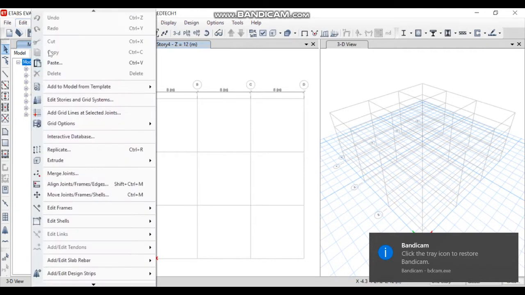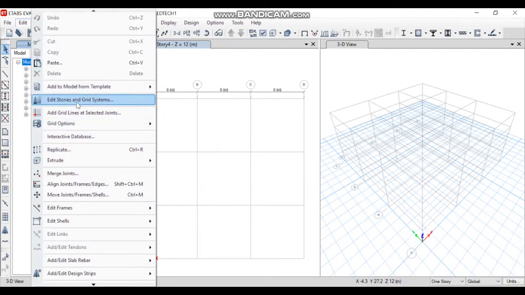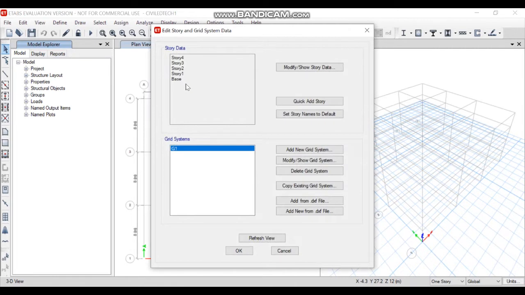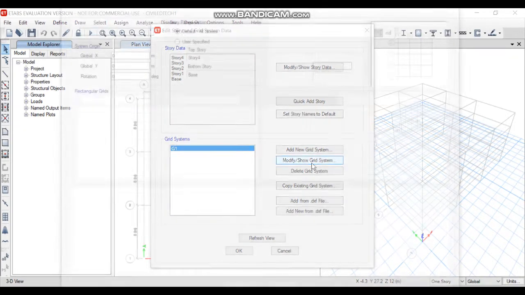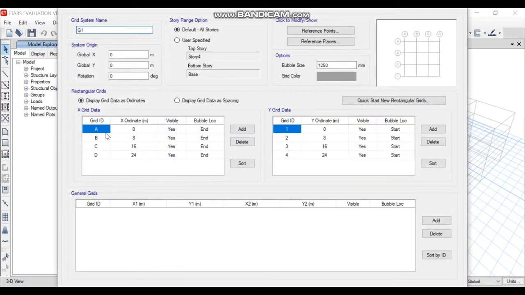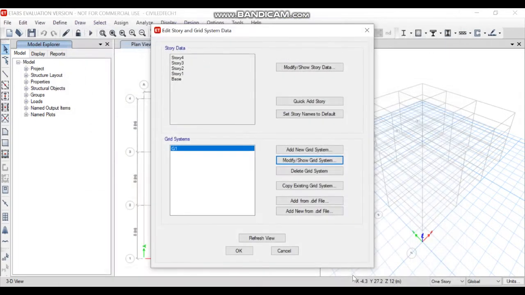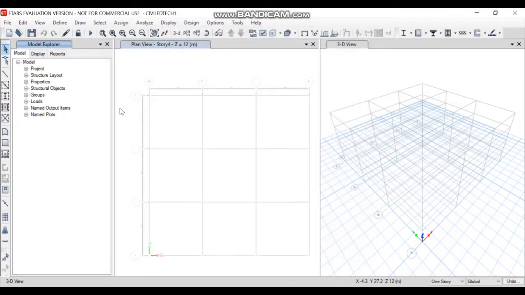Click on edit, go to edit stories and grid systems. Here you can check there are a total of 4 stories and 1 base, and you can also check the grid system. Click on modify grid. Here you can see that the spacing between the grids in x and y direction is 8 meter respectively. Click on enter twice and get back. Click on OK again.